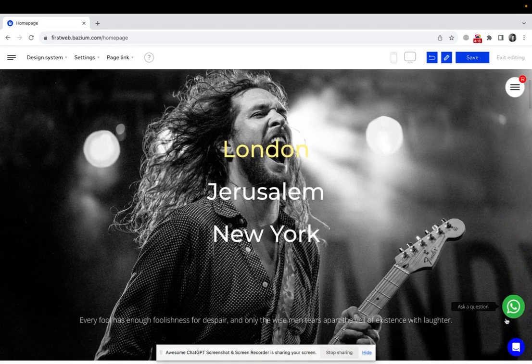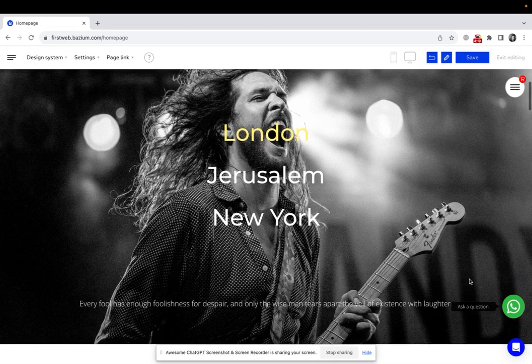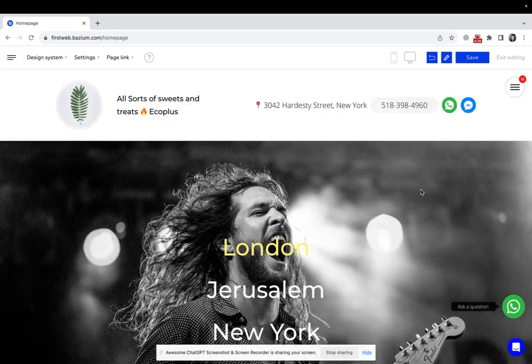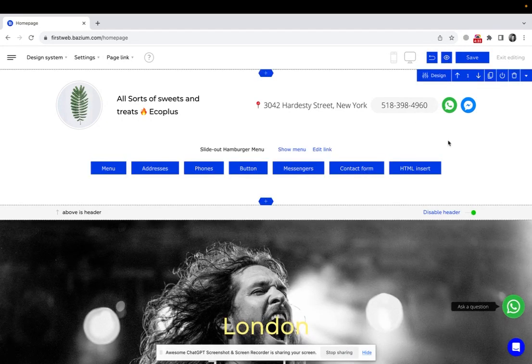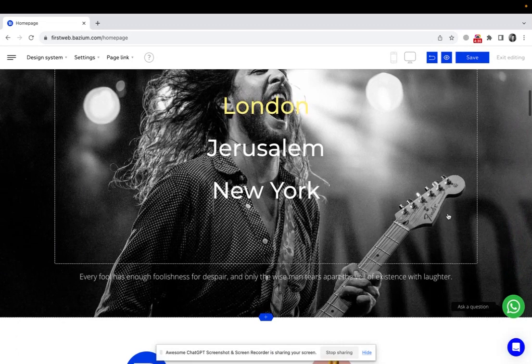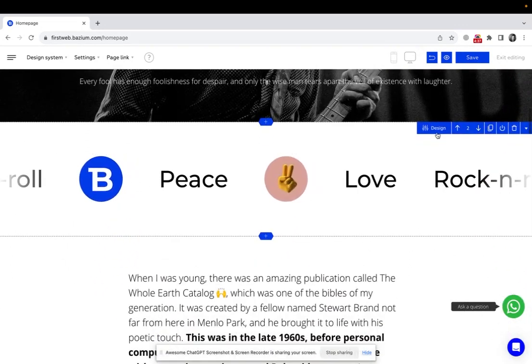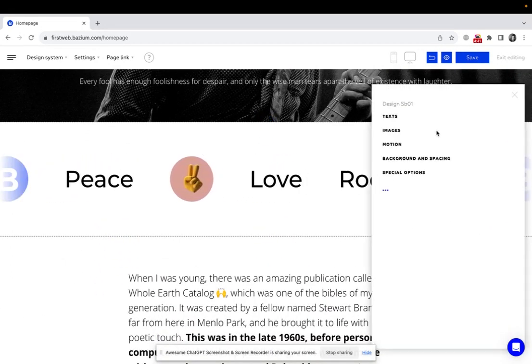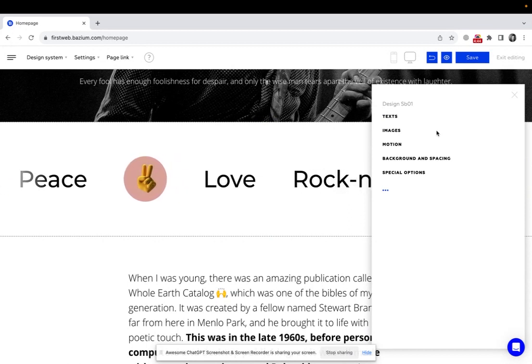At the bottom right, there is always a link for communication via WhatsApp, which tends to be more effective than on-site live chats and simplifies engagement with potential customers. Let's look at how all of this works. Each block has a design button that allows you to customize its appearance.